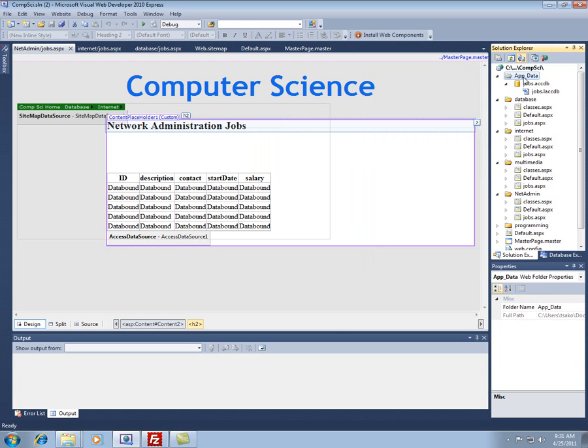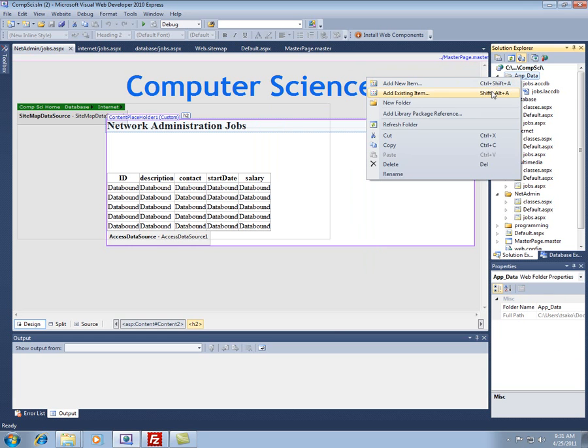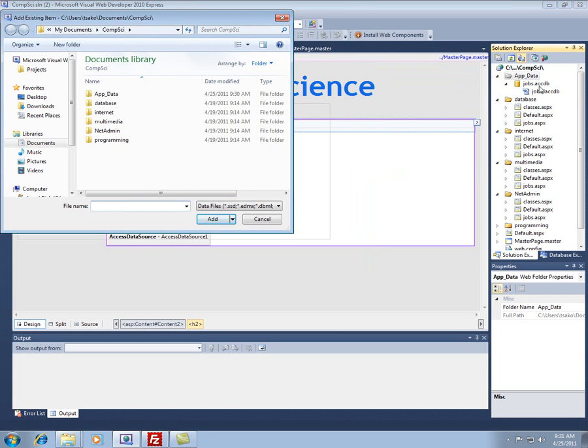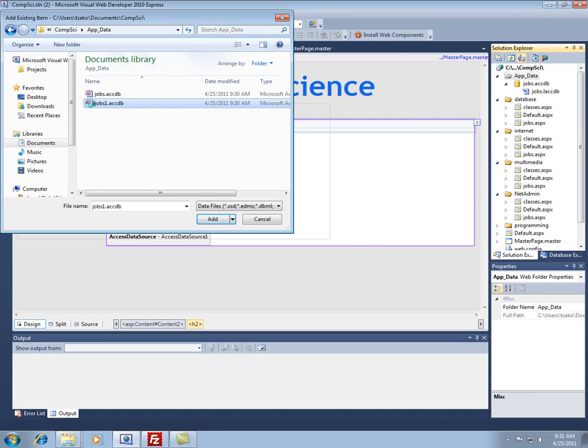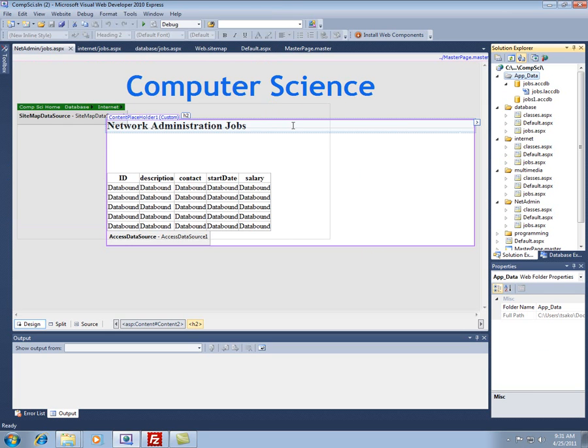Then go to the App_Data folder, add the existing item. The database is there, but you notice we don't see it. So I'll add this jobs one, the one I created and stuck there. So it's the same problem we had with the images, right? They're there, we're just not seeing it. Okay, so now I have it in here.